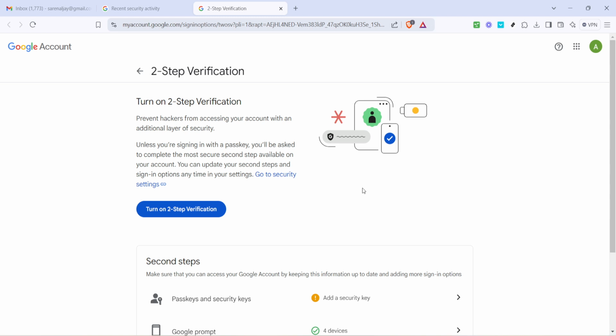You'll come upon a screen with a big turn on button. This button is essentially the final step in activating two-step verification. Go ahead and click on that button to conclude the setup. Congratulations, you've successfully turned on two-step verification for your Gmail account.